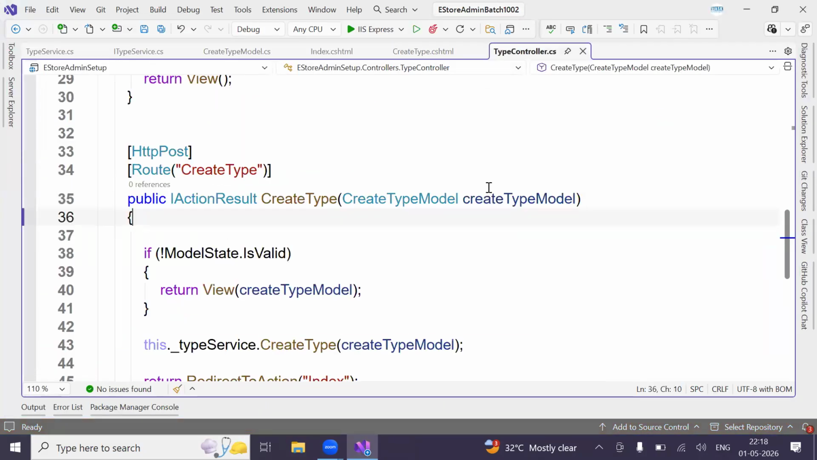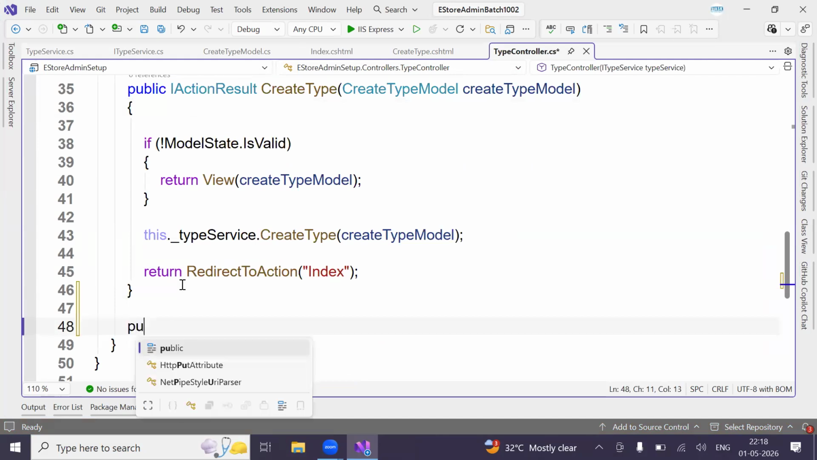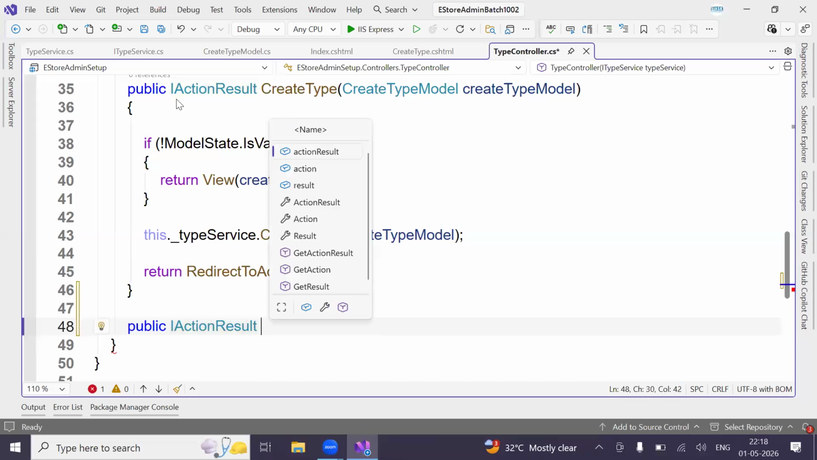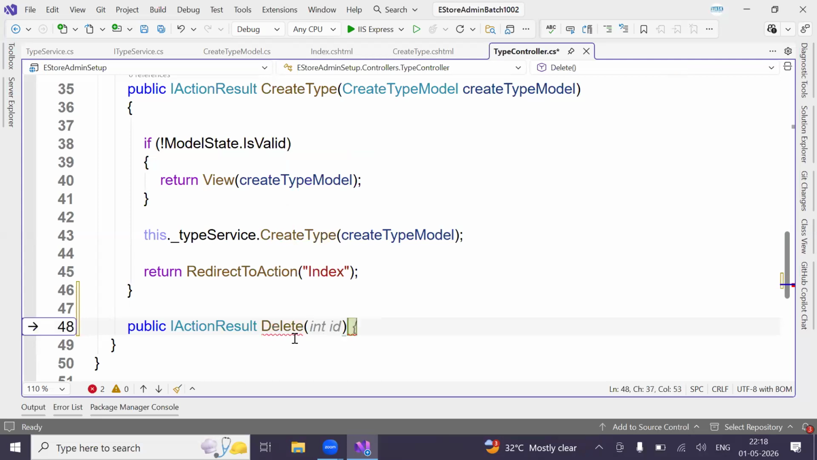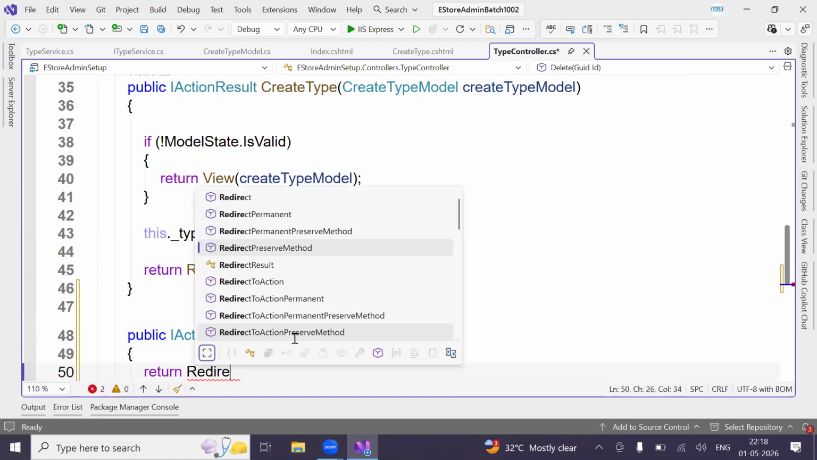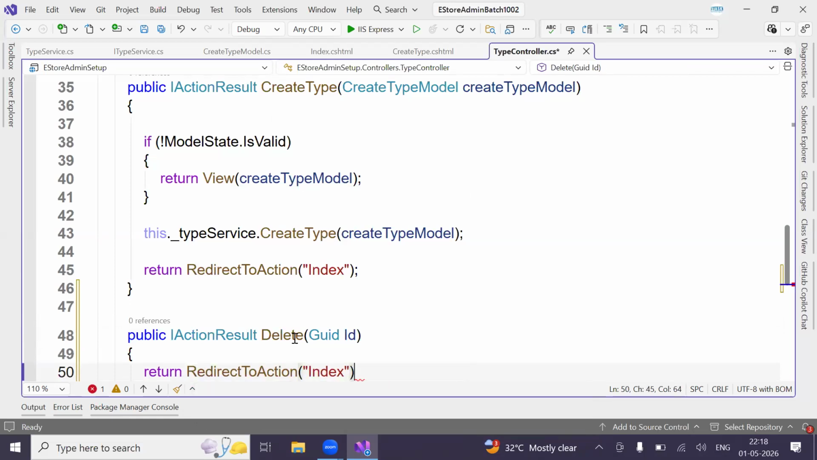Go to the type controller. Under here, public IActionResult Delete, Guid id. Okay, return RedirectToAction. Once the delete succeeds, you have to show the list. So that's what I'm using, RedirectToAction of Index.